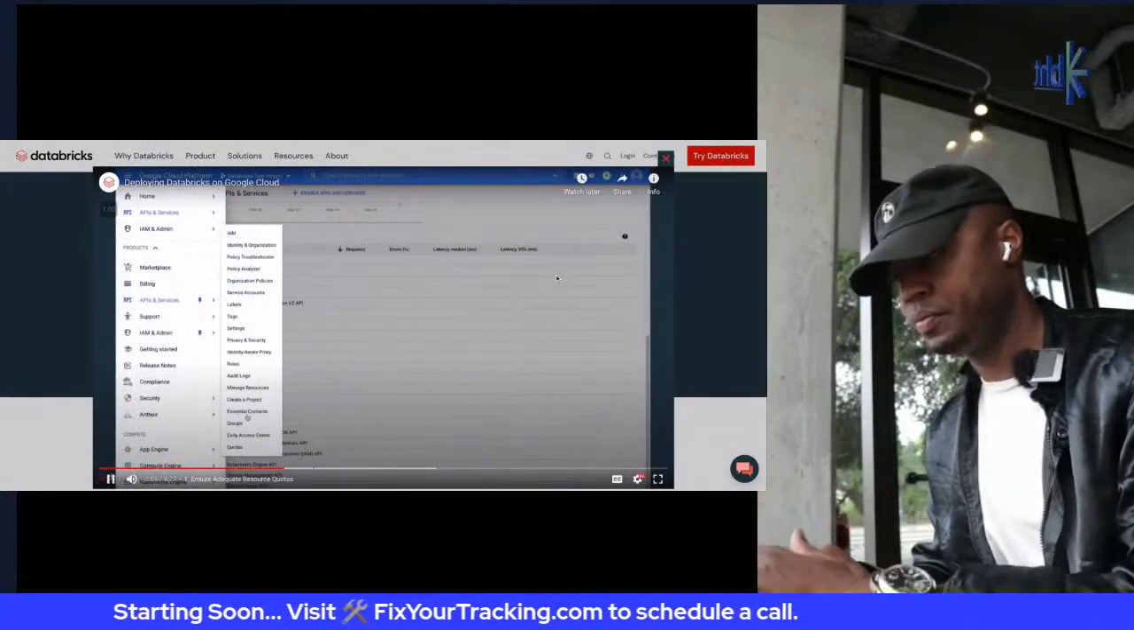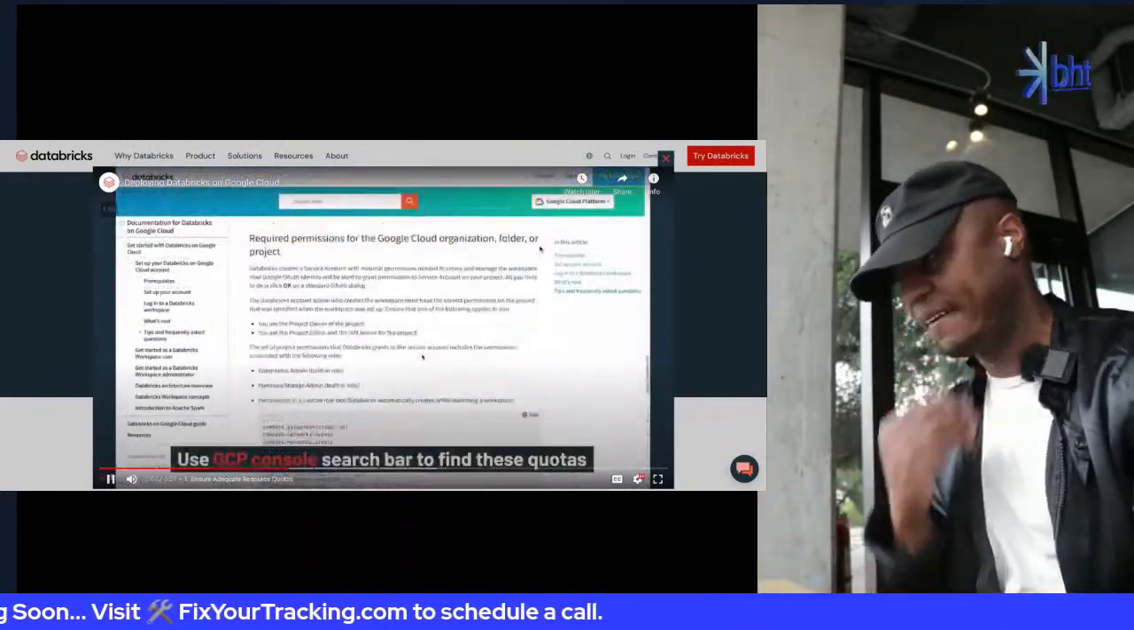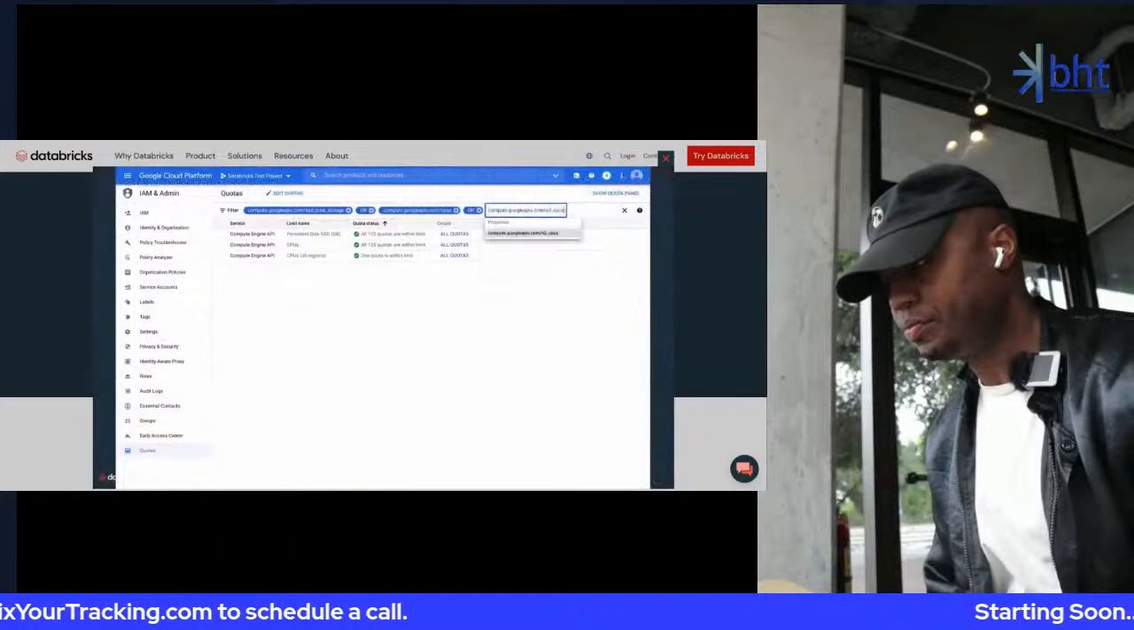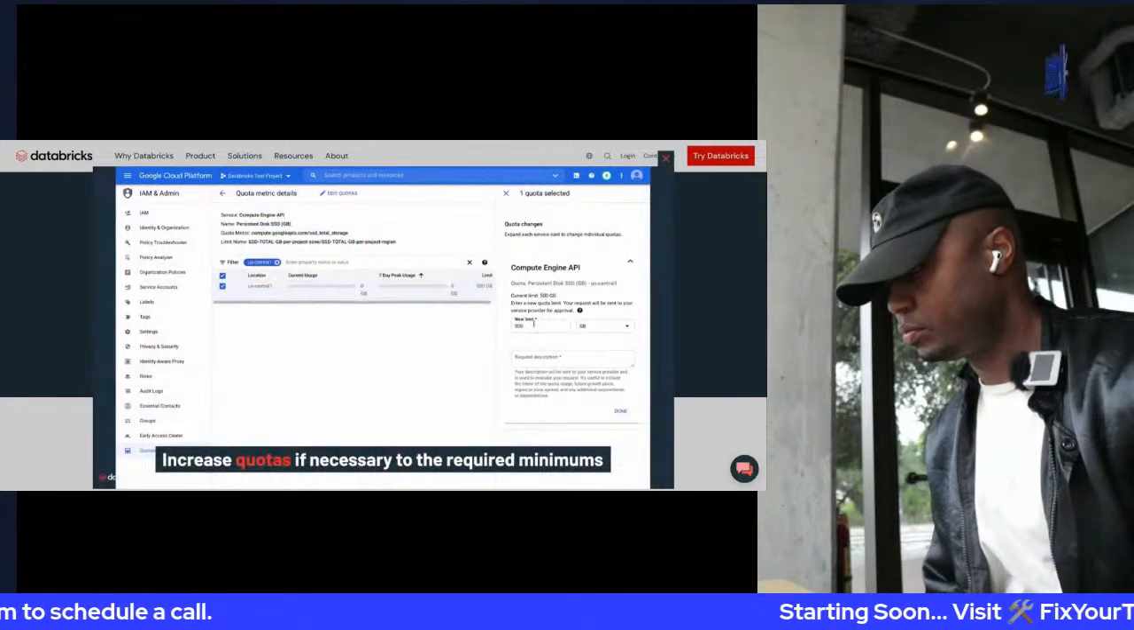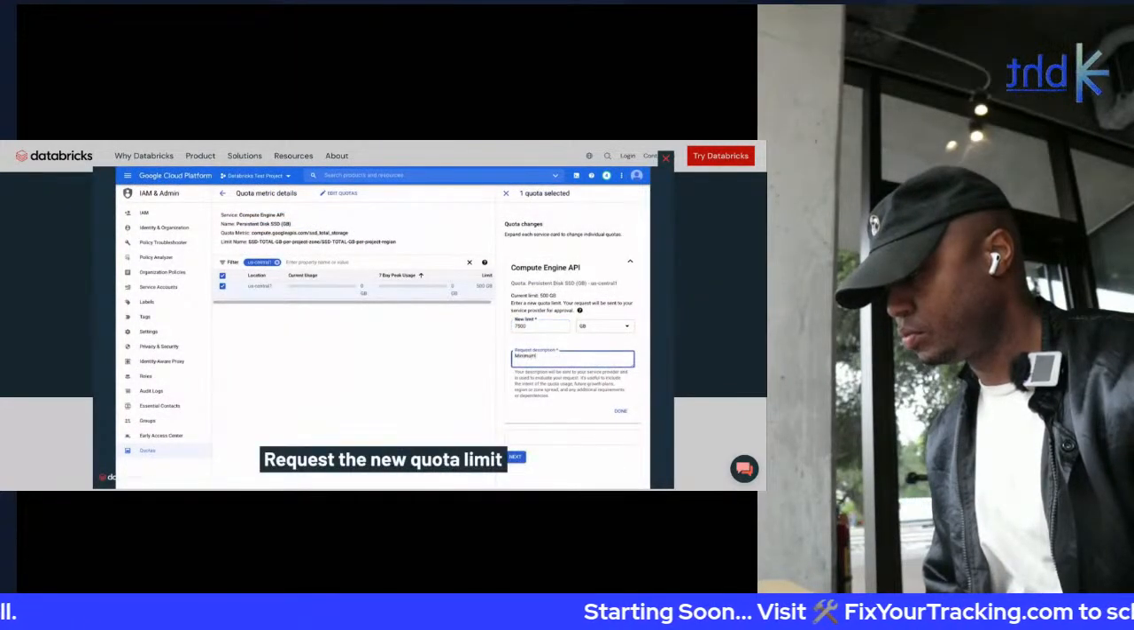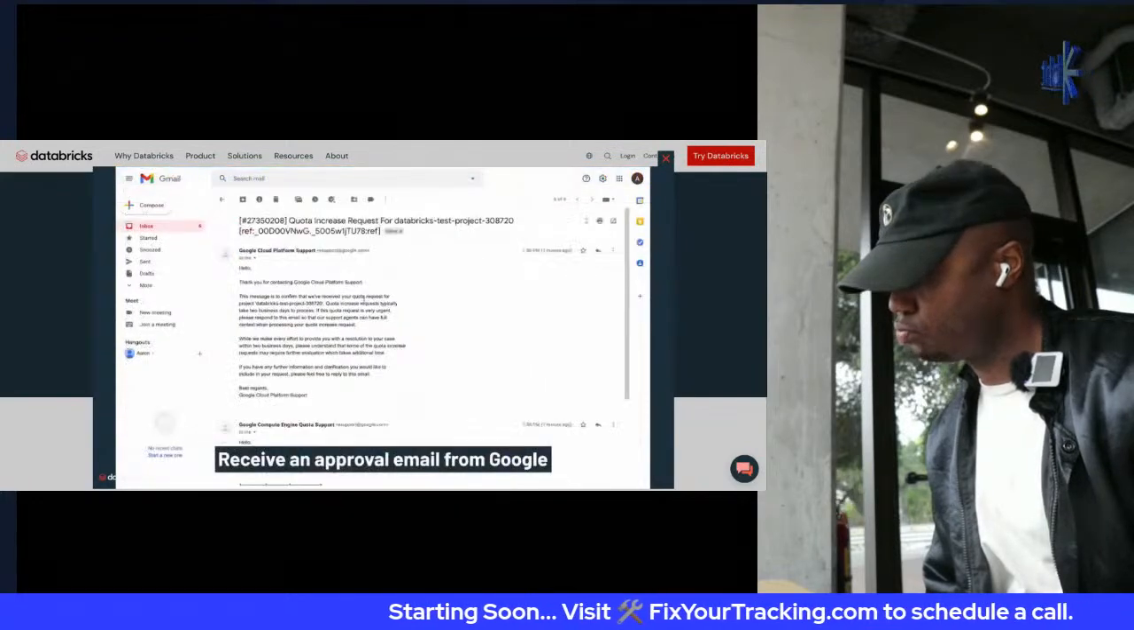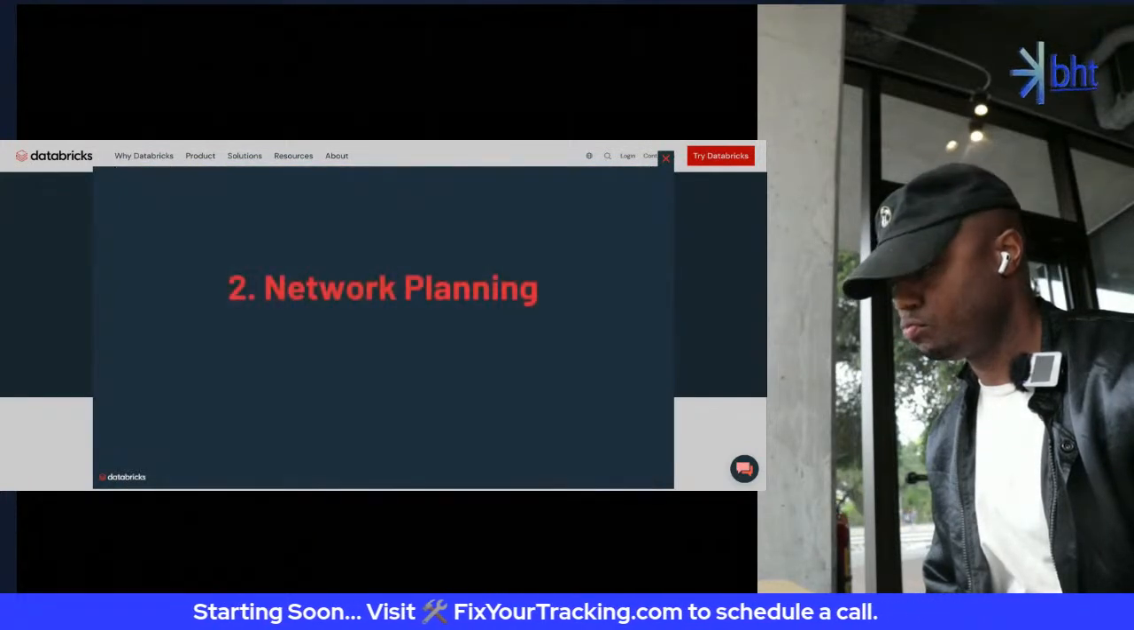Easy. Within the IAM and Admin tab on the GCP console, use the top search bar to find these quotas. Once you have the list of quotas filtered, click on each one and increase if necessary to the required minimums. Fill out a brief description to request the new quota limit. Once the quota is approved, you will receive an approval email from Google.